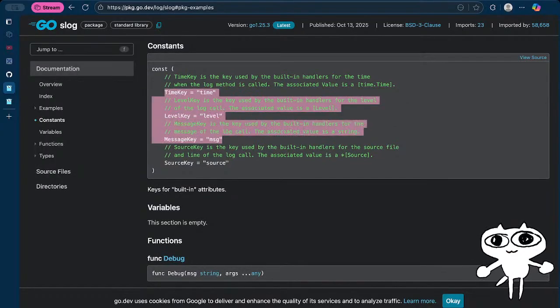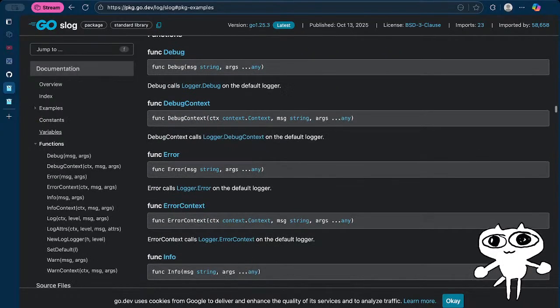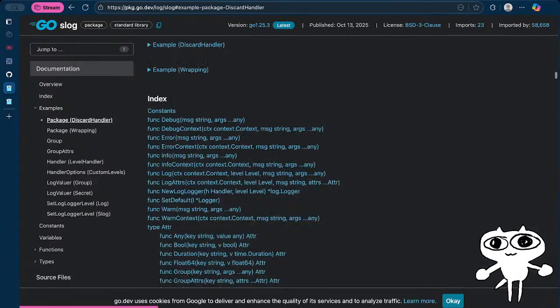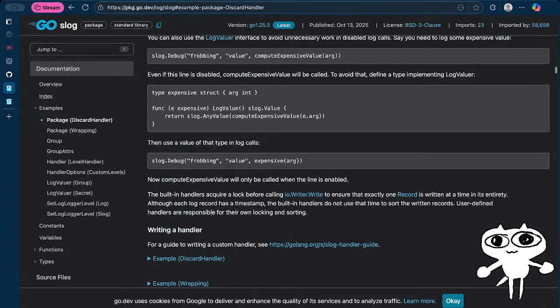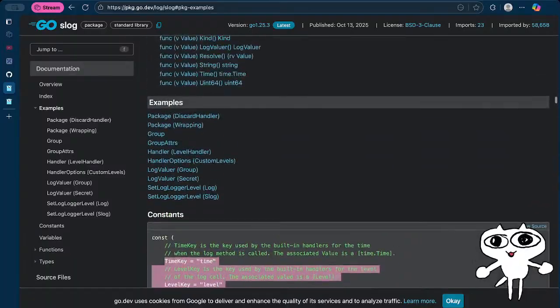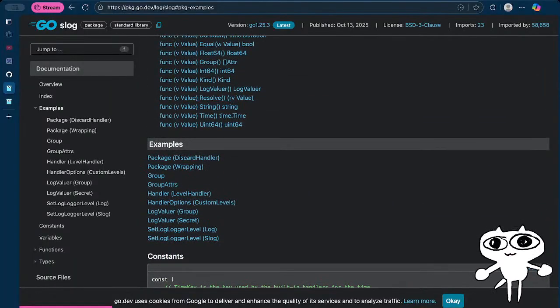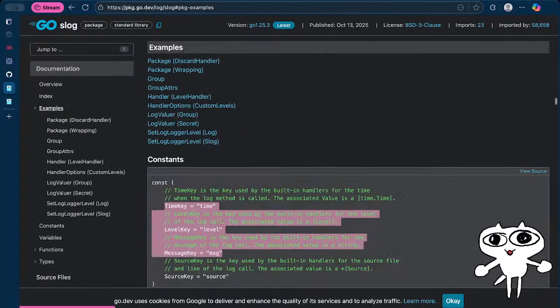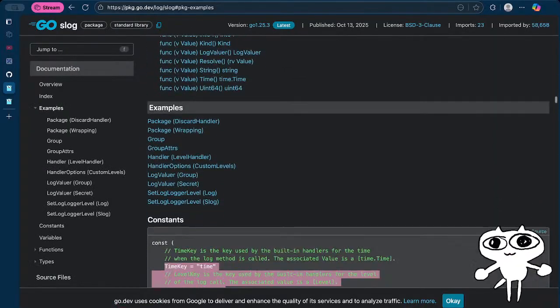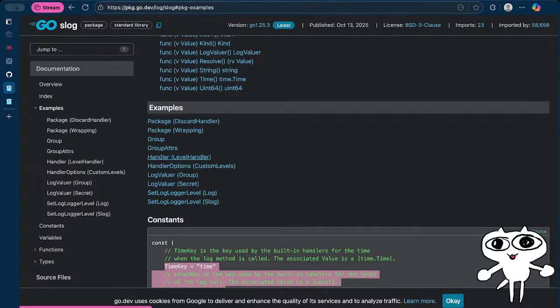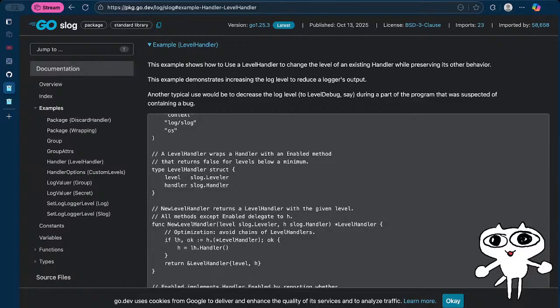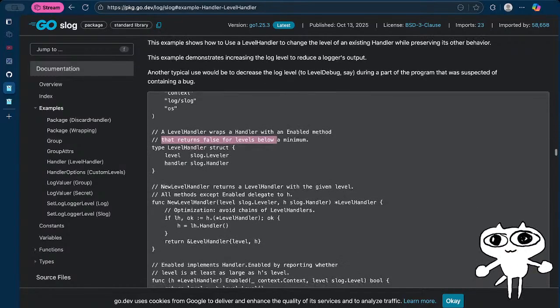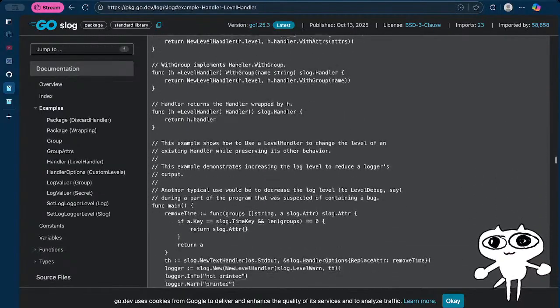These are the log levels. That's fine. Go to examples. Okay, what is this? No, examples. We want to see the level handler. Maybe just check out the level handler. So that returns false, okay, that's fine. Where's the main for this?